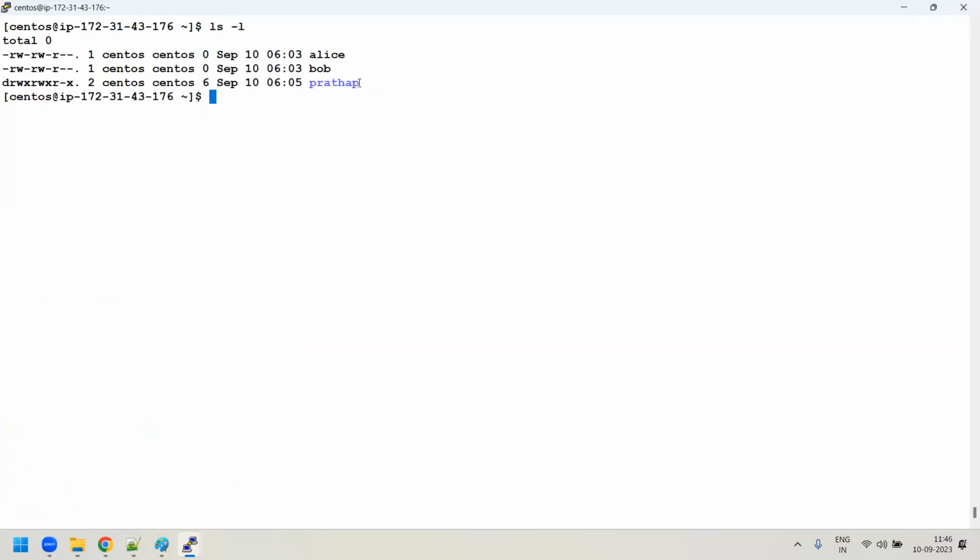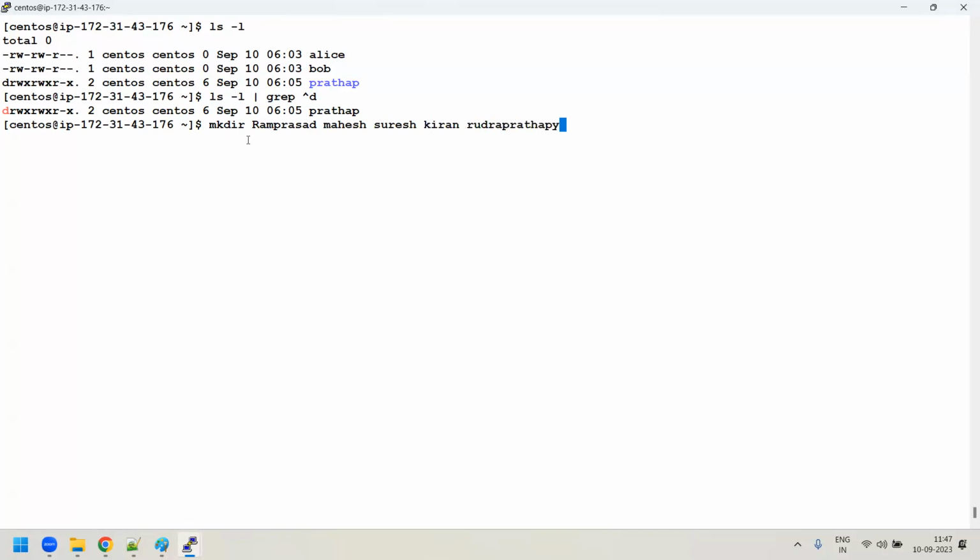Now here it has given the long listing. Can you see for the Pratap directory, it starts with a D character? It means that it is a directory. So I can say ls -l, pipe it to grep caret D. Display all the files which start with a D. See, it will display it. Suppose I create some more directories: mkdir Ram Prasad, Mahesh, Suresh, Kiran, and Rudraya.